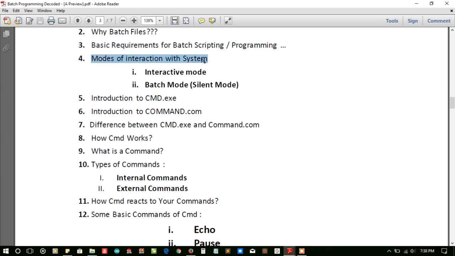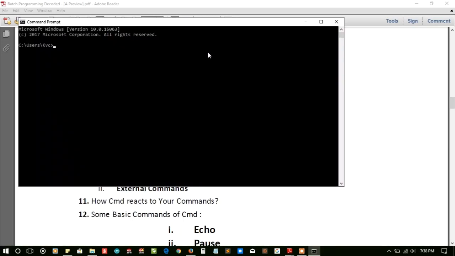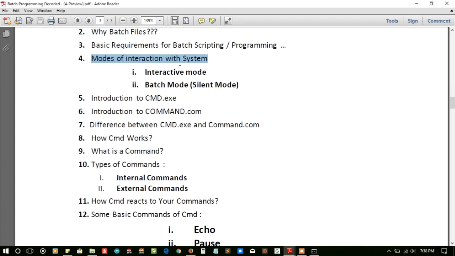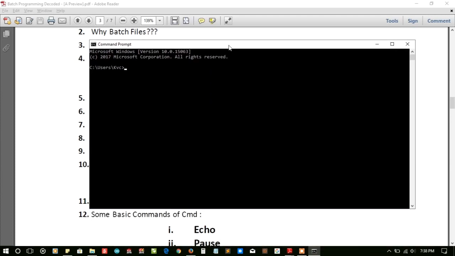So there are modes of interaction with the system using CMD. Let me first open CMD and then press enter. As you can see, there are two modes of interaction: interactive mode and batch mode, which is the silent mode. We have just seen the example of interactive mode when I renamed all the 77 files with a single line of code.